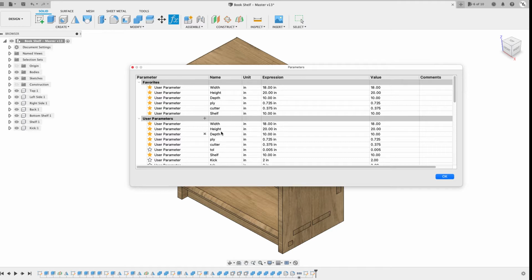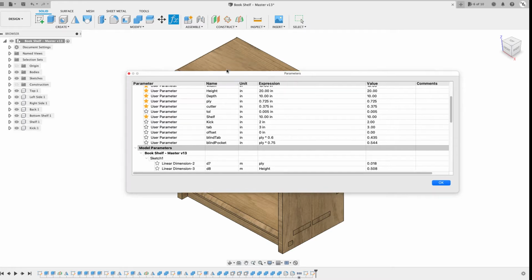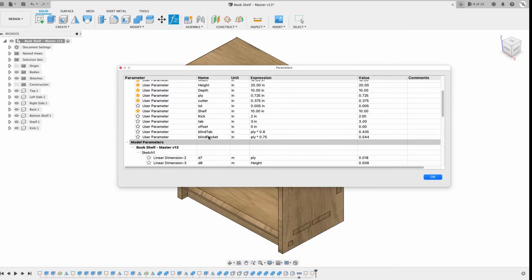The best method that I've got right now, which I highly recommend, is this: the parameters that are the base parameters, like width, height, depth, ply, whatever, these are just values. Take these, make them favorites. Other user parameters, I have this other parameter, for example, right here, blind tab or blind pocket. Blind pocket is basically wherever there's a joint and it's not going to cut through the wood, I want it to be about 3/4 of the thickness of the ply. I use this parameter, blind pocket, all throughout the model.